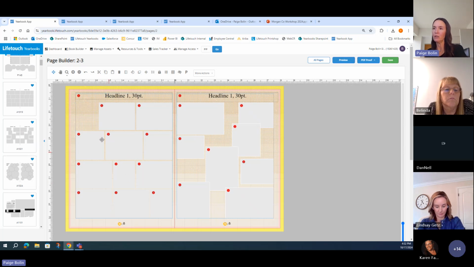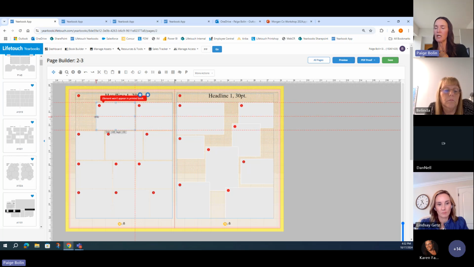So say you want to put a little piece of clip art right here, or you want to put some words or a headline, a second headline, or something right here. You can delete, you can change the sizes of the boxes. But this is just a good starting point for your design when you start working on the page.